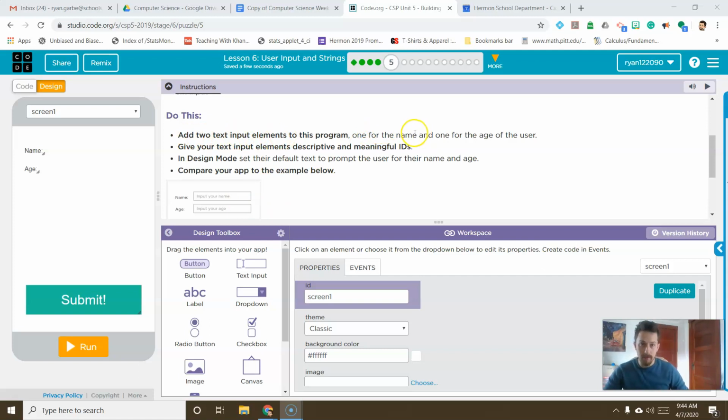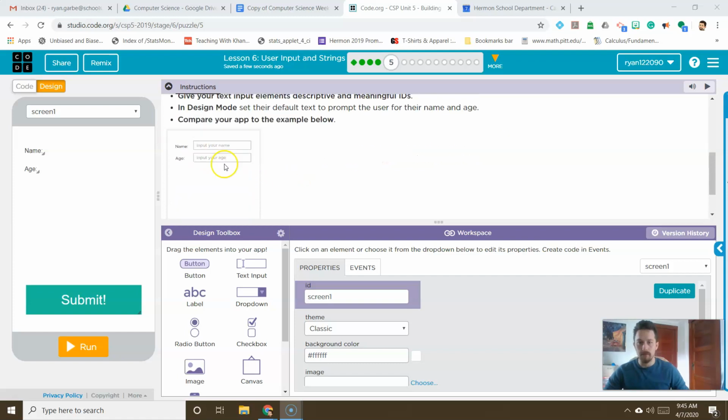One for the name and one for the age. So we want the person who is running this app to put in their name and their age. Alright, so we're going to give the elements descriptive and meaningful IDs. We're going to set their default text to prompt the user for their name and age, and then we can compare to below. This is really what we want.